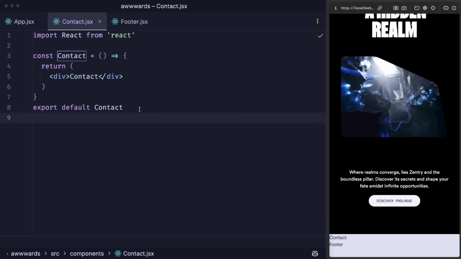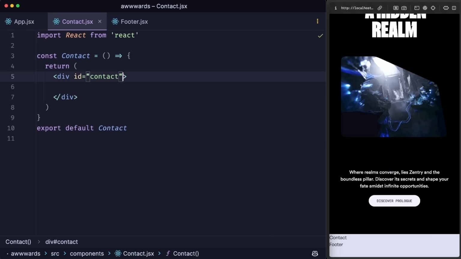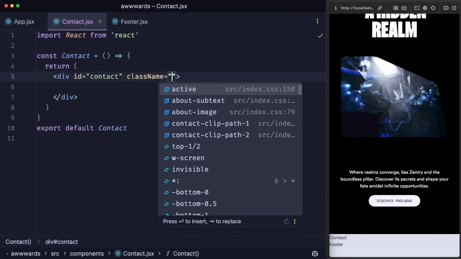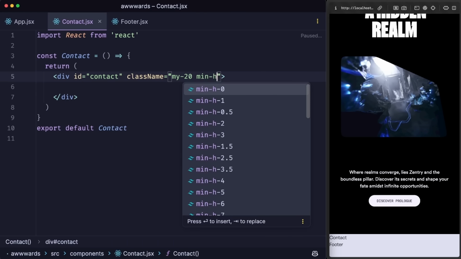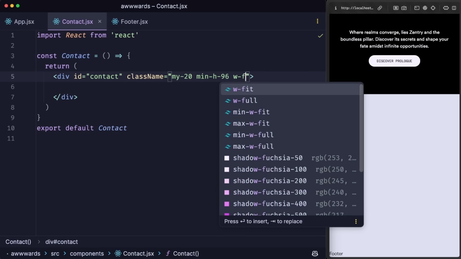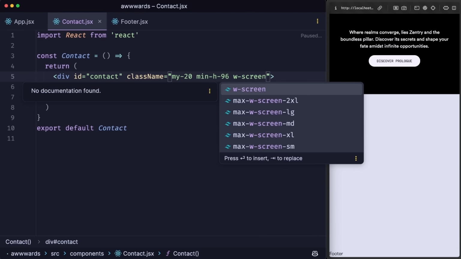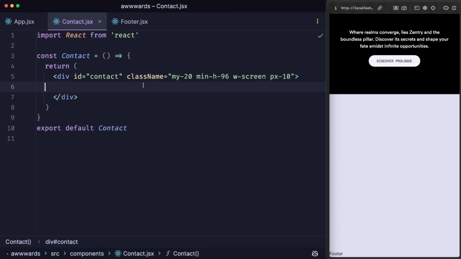To get started with implementing the contact section, let's first give this div an ID of contact so we can easily scroll to it from the navigation bar. And let's also give it a class name equal to my-20 to give it some space, min-h-96 to give it much more space, as well as w-screen for full width, and a px-10 to create some space on the left and right sides.